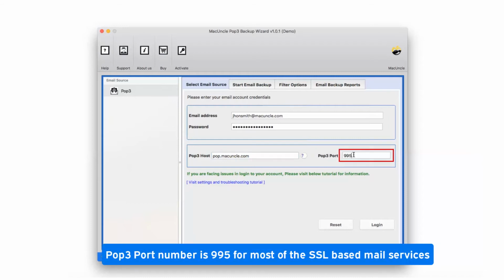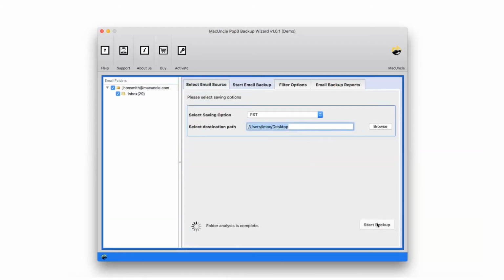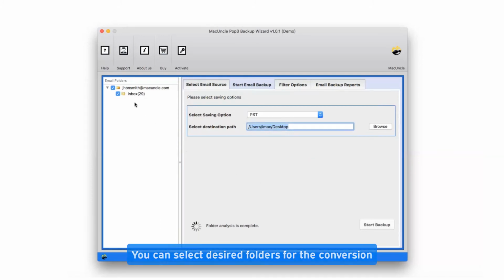Pop3 port number is 995 for most of the SSL based mail services. Now click on login. You can select desired folders for the conversion.